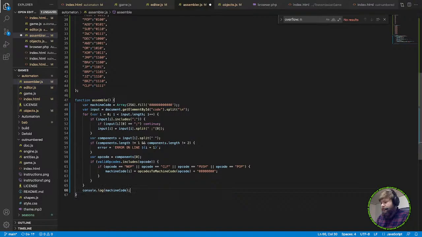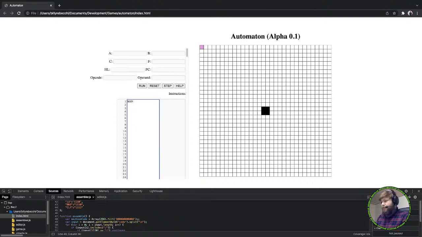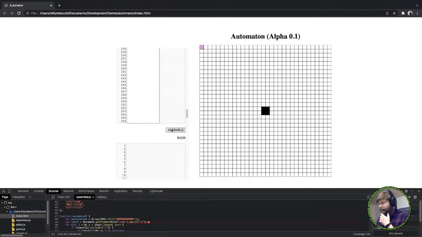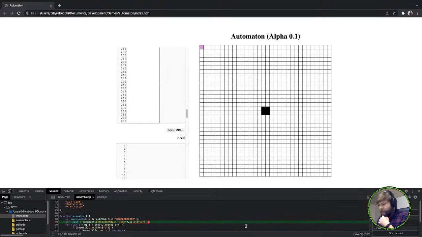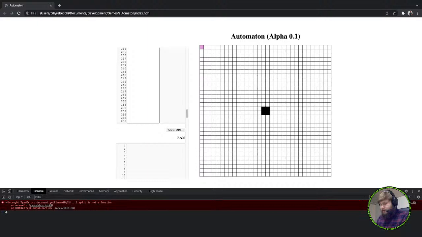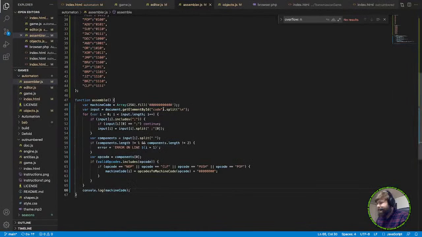Right, let's try that. So let's do NOP, CLF, push, pop, and in the middle of this we're going to put a comment in. That's not great. I might do away with comments, but I'll add them for now. Document get element by ID split is not a function. Oh, it needs to be dot value. God, how many times am I going to fail to have dot value tonight?